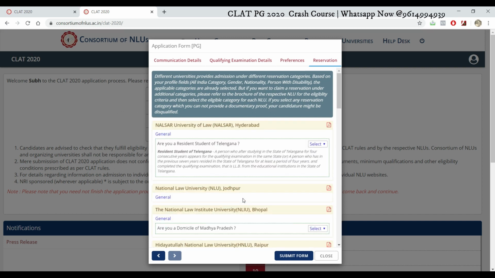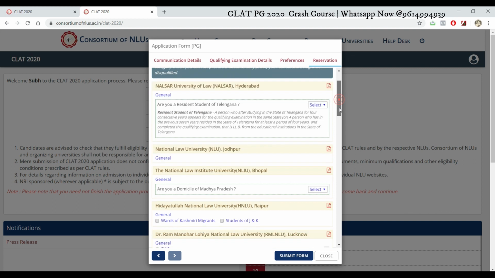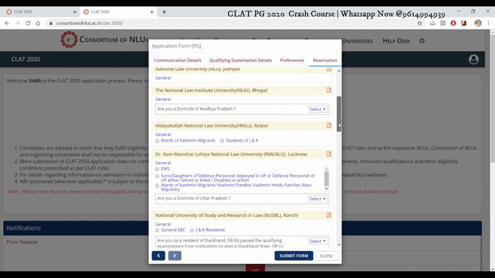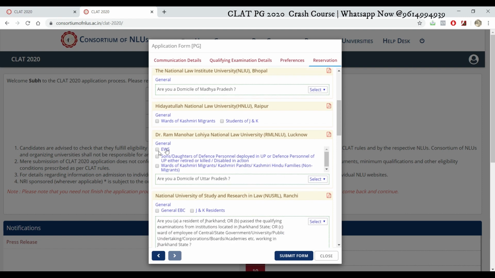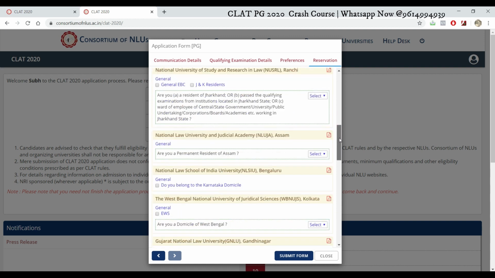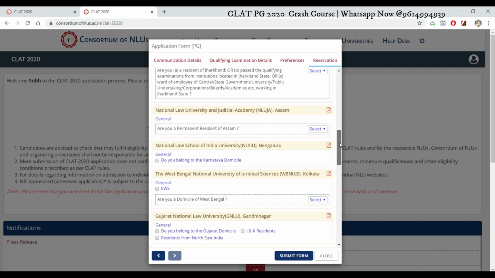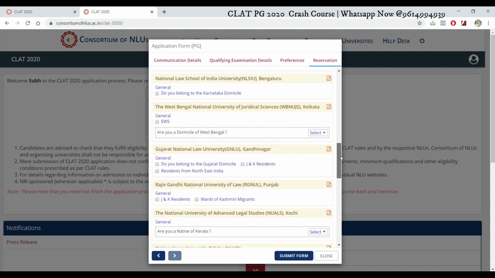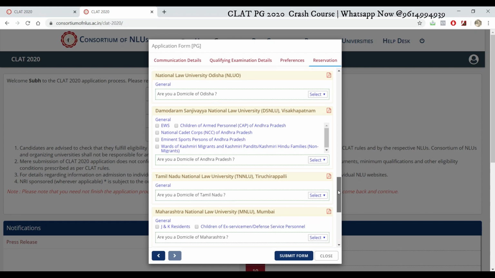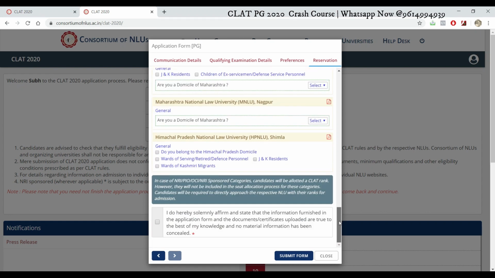Now what I'm getting here. Okay, the reservation. So I have selected general already, so I might not get a lot of things. RMLU Lucknow is providing EWS, so you can definitely select there. General, Ranchi, general, Karnataka. Now there are some EWS that you can definitely try. Okay, so I'm not putting that, but you can definitely try some EWS provided by different universities.